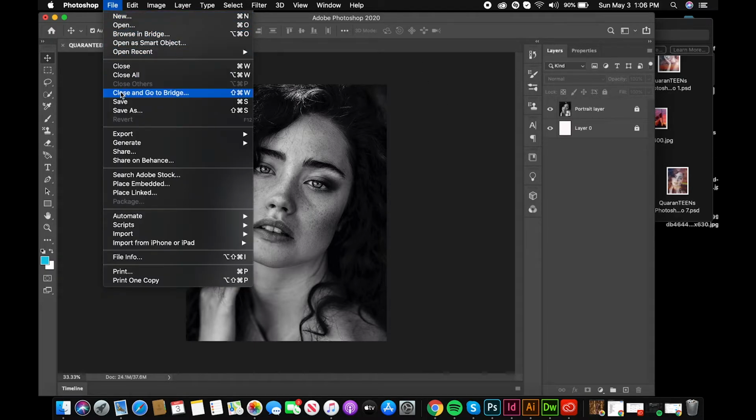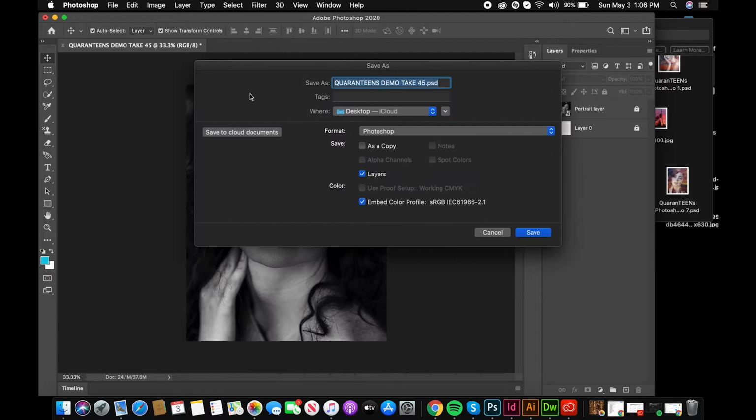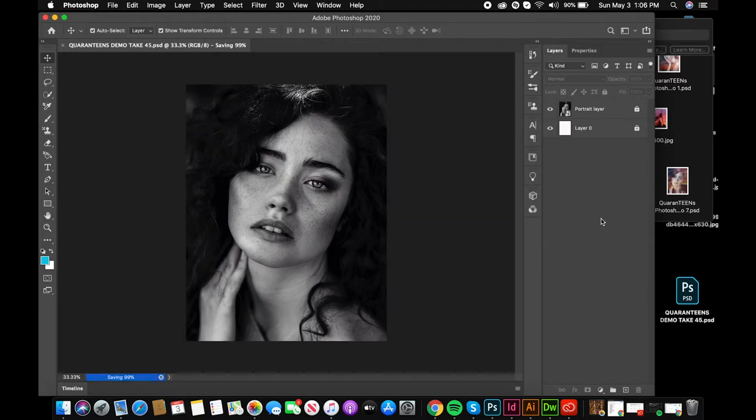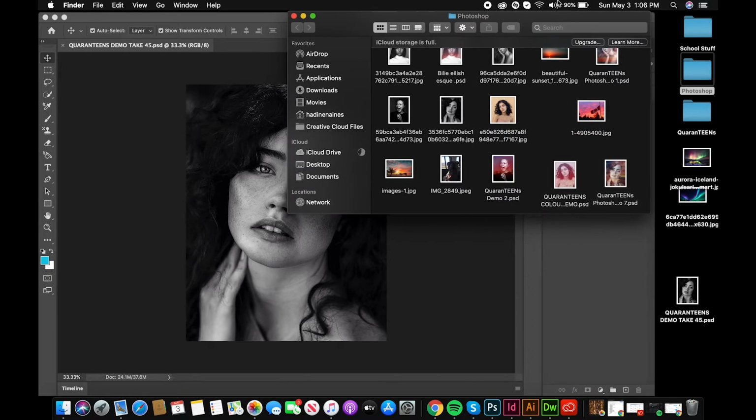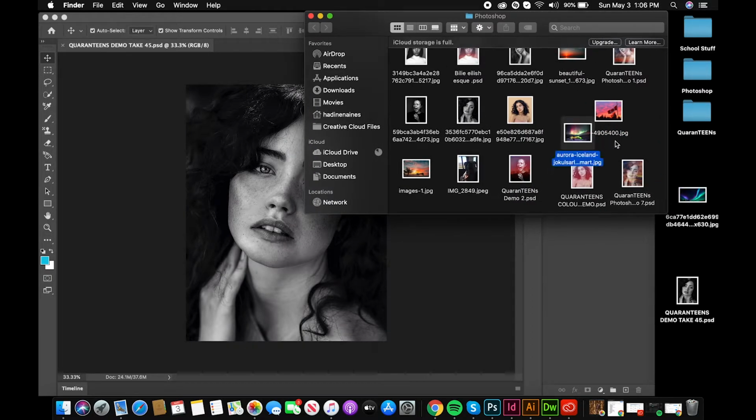Next, we're going to save it, just to be safe, so if something were to happen, you could still go back without losing your work. So it's right there. Next, we're going to grab our pop of color. It could be a sunset, it could be northern lights like my example, or it could be something else. Just something that will have a pop of color.